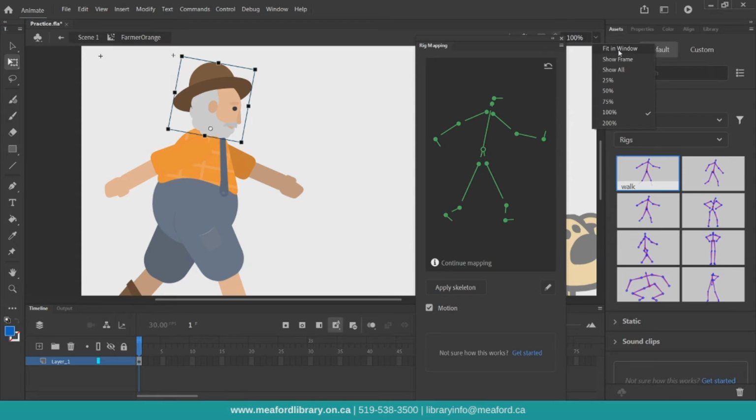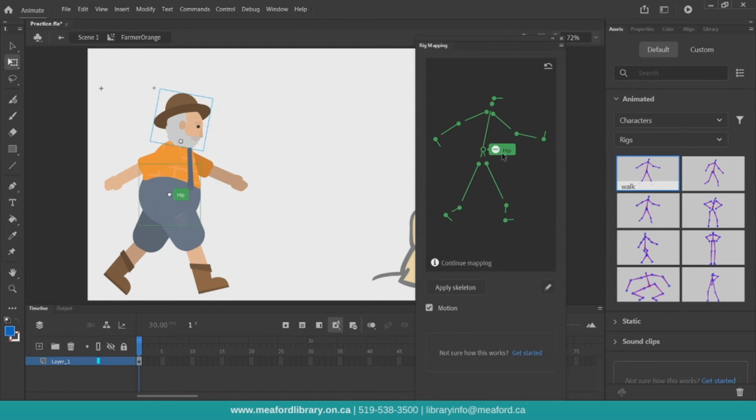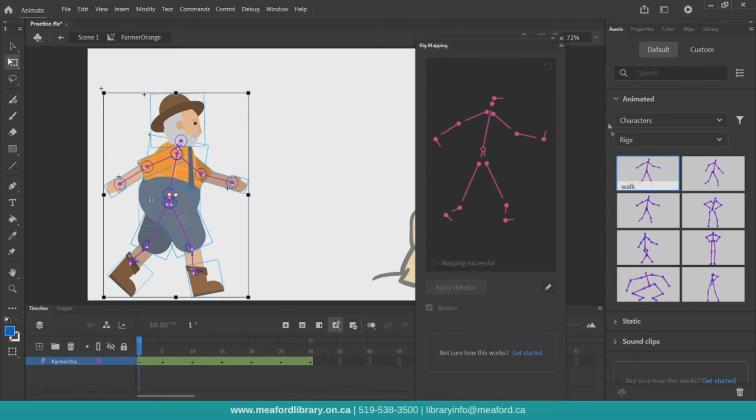You can also hover over the nodes to see which part of the character is mapped to it. When done, just hit Apply Skeleton. Now we can see the skeleton on the character.